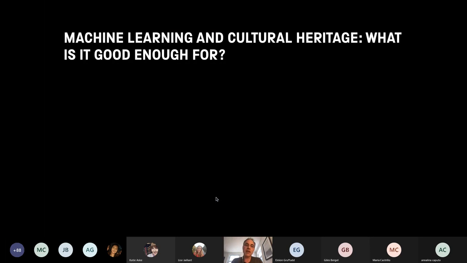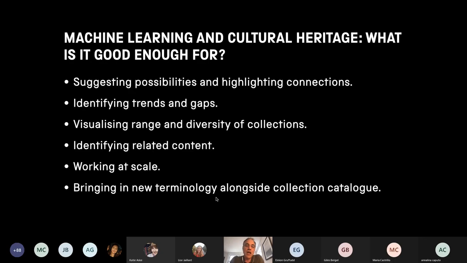So going back to the original question, machine learning and cultural heritage, what actually is it good enough for? Based on where we are now, which is about two thirds of the way through our project, we think it's great for suggesting possibilities and highlighting connections between things. We think it's actually pretty good at identifying trends and gaps. It's good at visualizing the range and diversity of collections, which is something that's really hard to get out of a keyword search box.